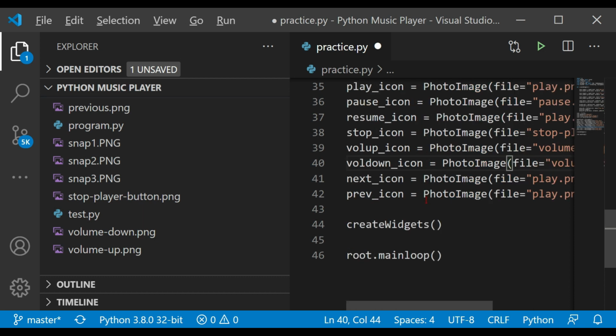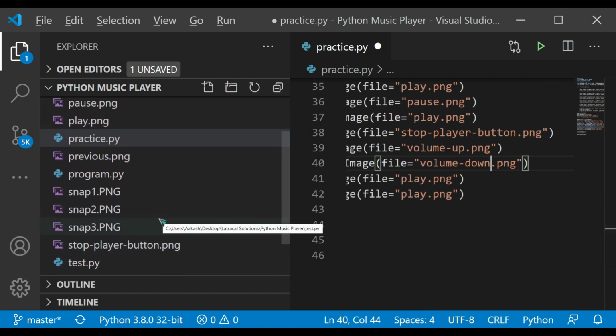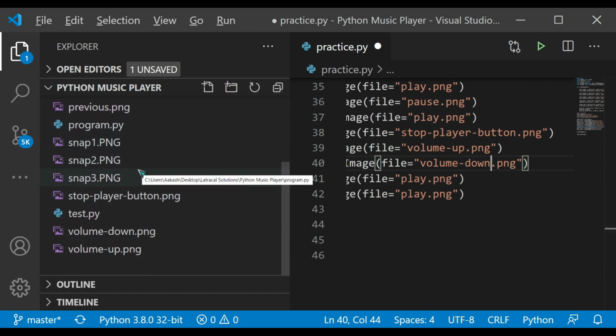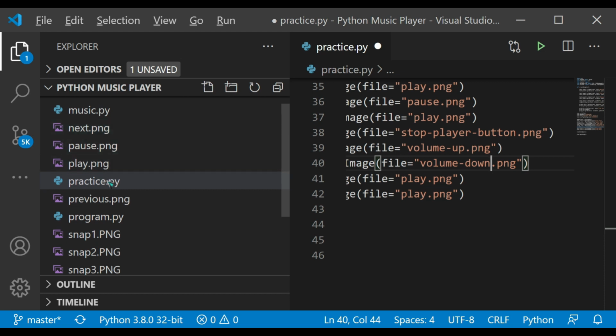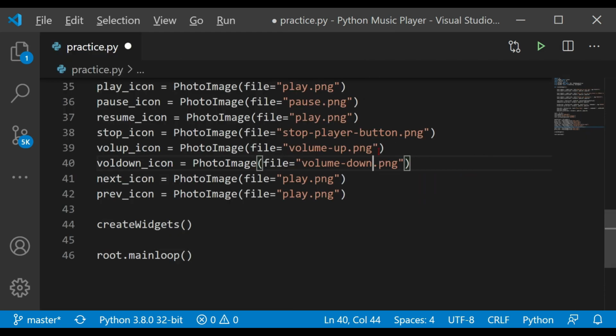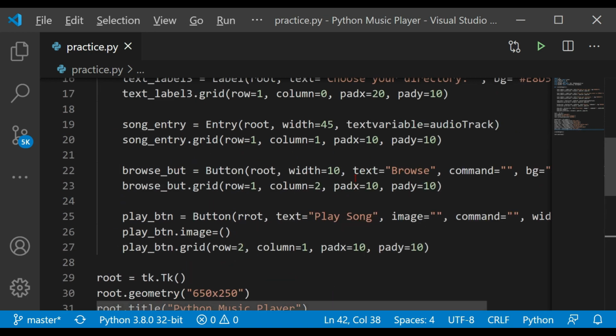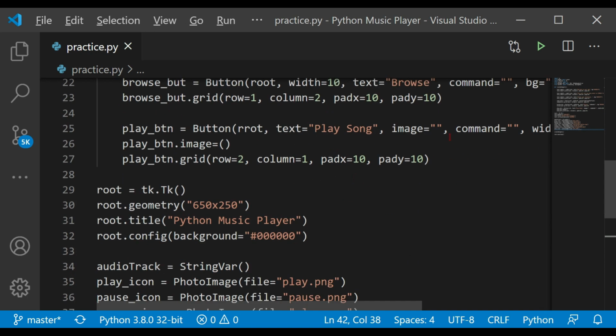Okay, next icon and previous icon. What is it named? Let me see. Next and previous. Okay, so let's give next here, and let's give previous here. Now after giving it, let's pass it here to our button.